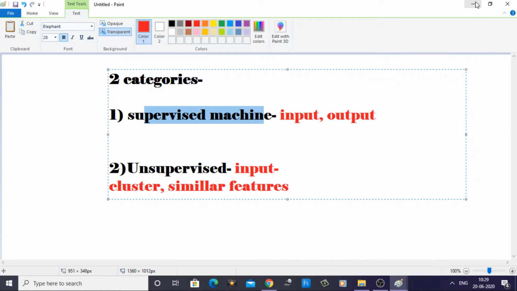Srishti is asking a question. Ma'am, can you please explain cluster? Basically, Srishti, it is out of today's session, so I cannot go deep, but basically a cluster is when you have different things and you need to find out similar patterns. Similar things that have similar features you will cluster together.